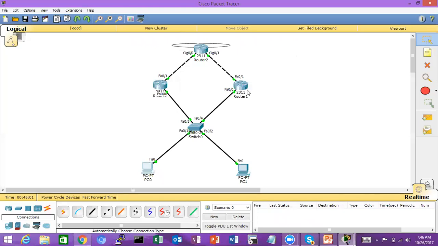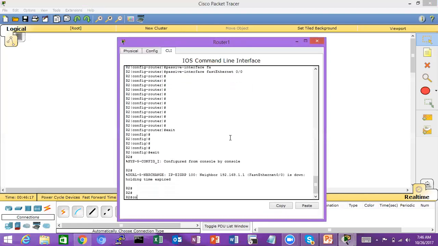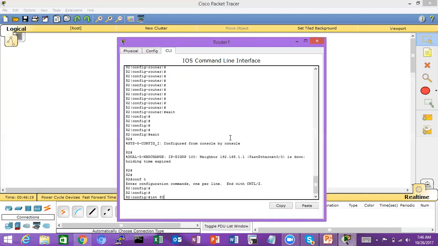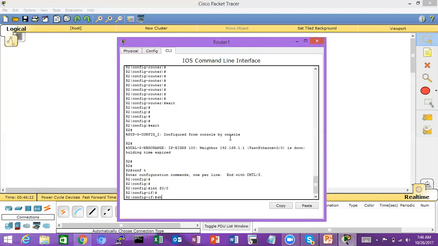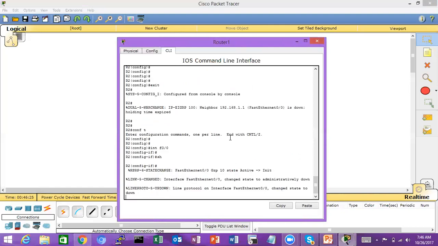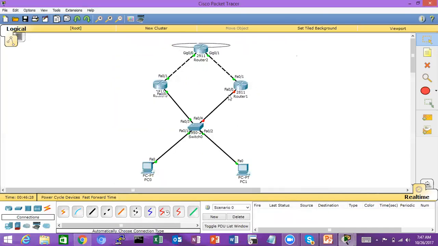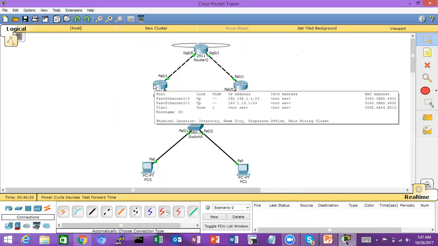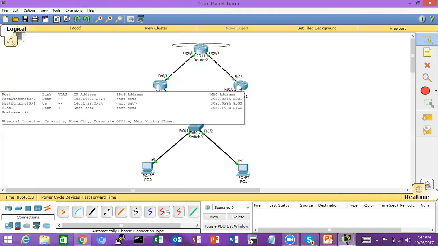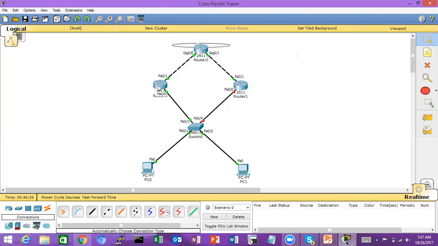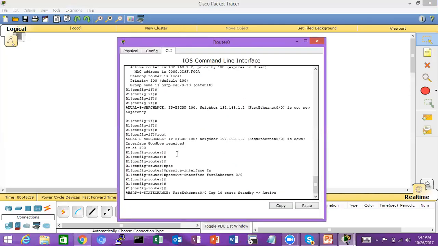Now the same scenario. Let's say F0/1 is down, or let's say this interface is down. Maybe on R2, F0/0 is down. Interface F0/0, shutdown. After shutdown, what should happen here? This router should not receive the active HSRP hello from that router, and this router will become active after 10 seconds.